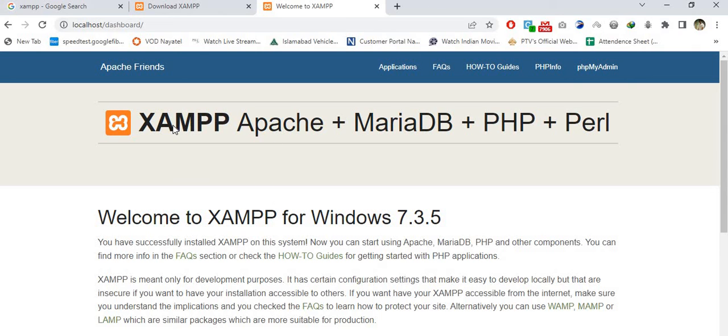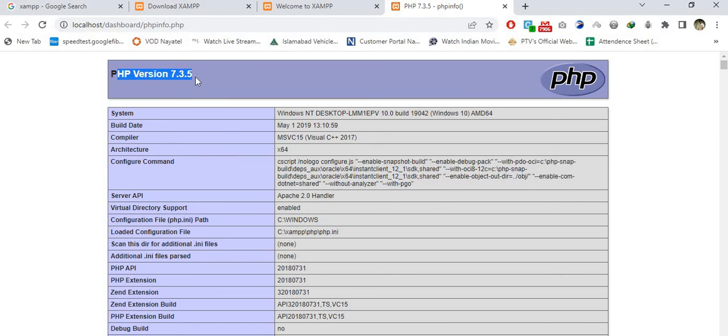So you have also PHP also installed in it. You can here also check the PHP information. This is version 7.5, and by this way you can install XAMPP and PHP on your system and use it as a local system.